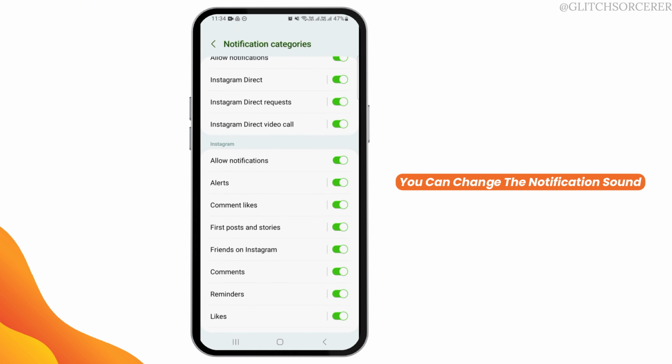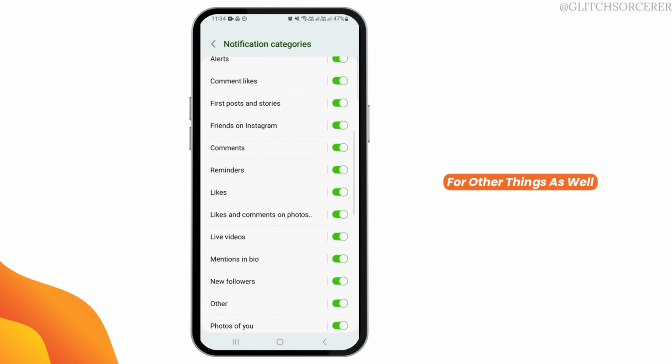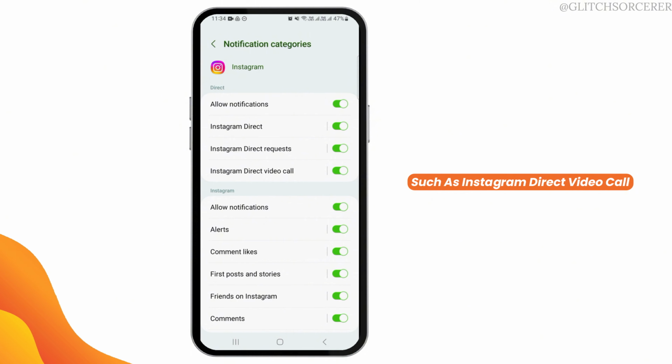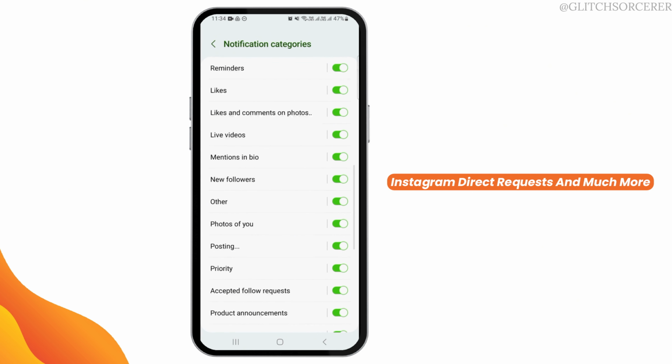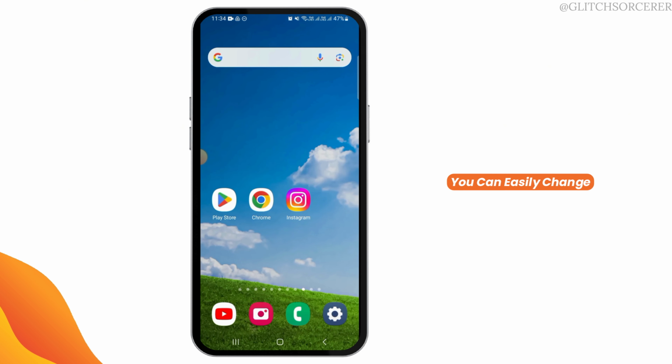Now you can change the notification sound for other things as well, such as Instagram direct video call, Instagram direct requests, and much more. And in this way, you can easily change Instagram notification sound.